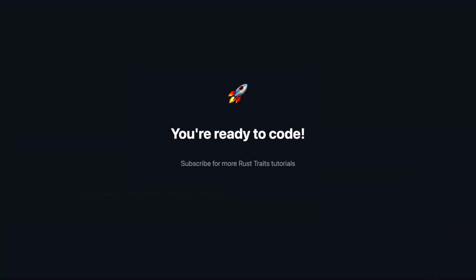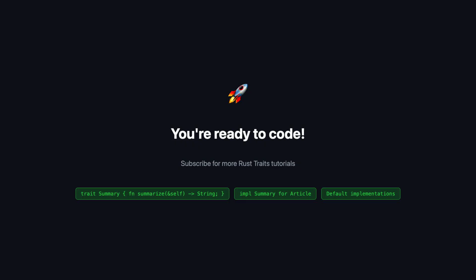Excellent work! You have learned about Rust traits. You now understand how to define traits, implement them on different types, and use default implementations. Traits are fundamental to Rust and enable powerful abstractions.